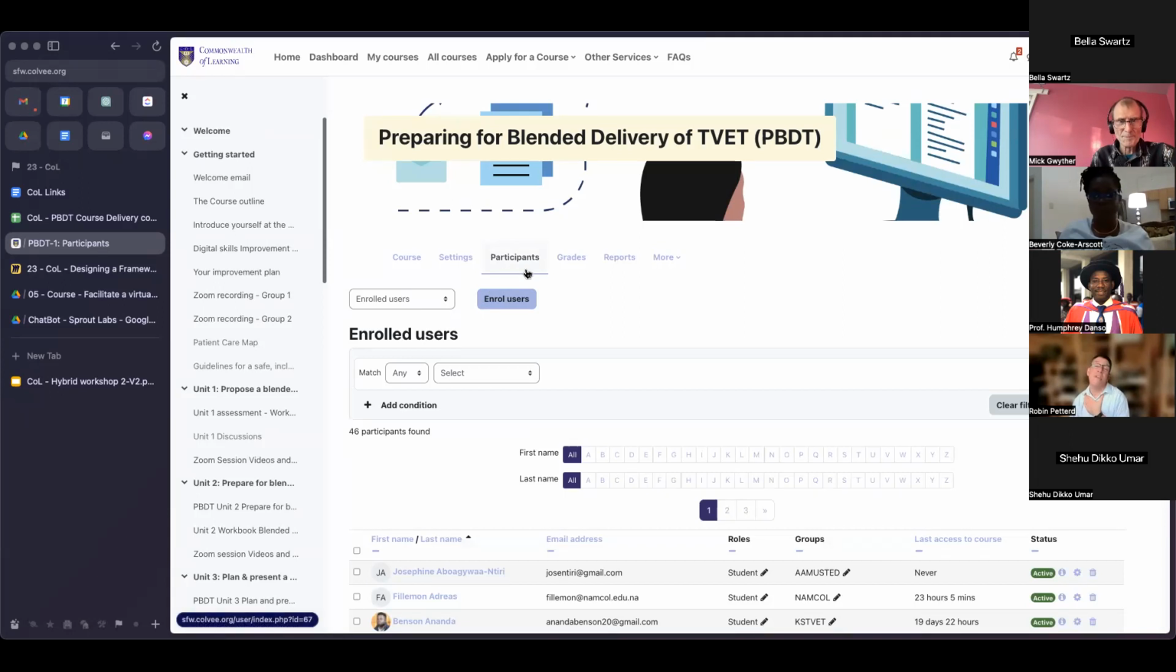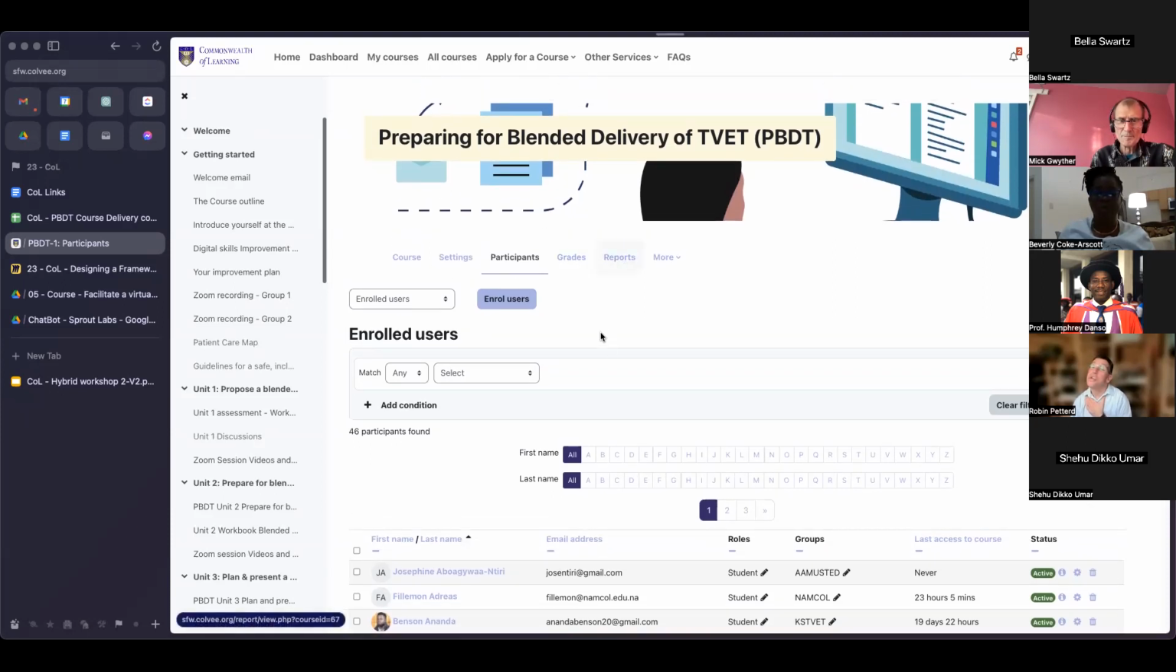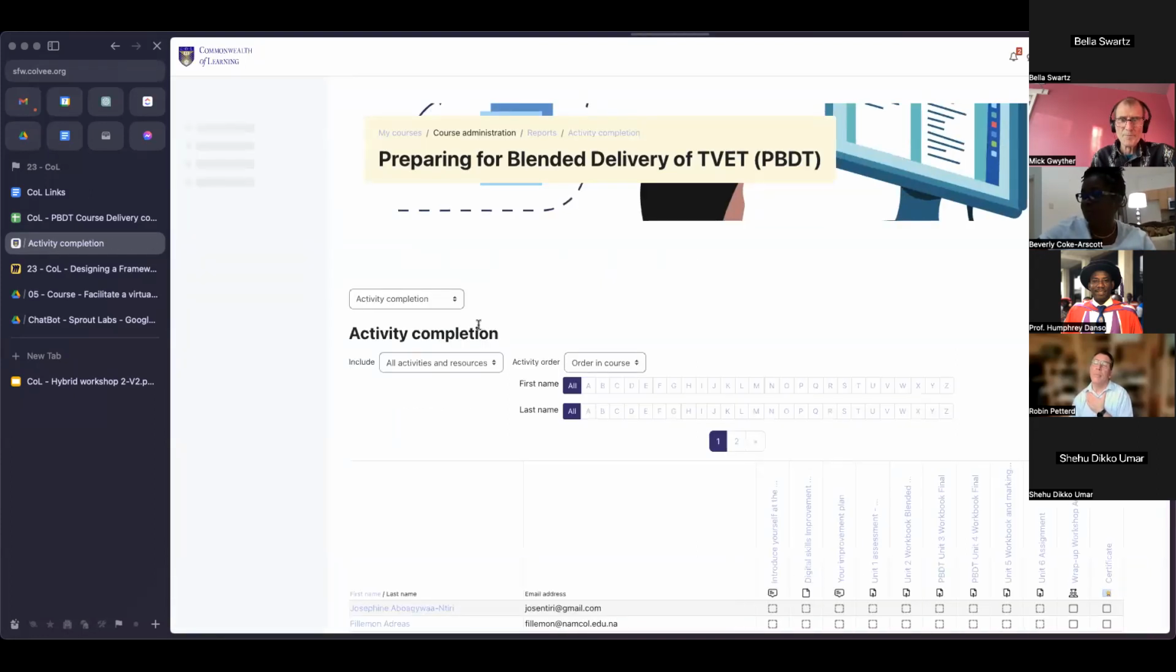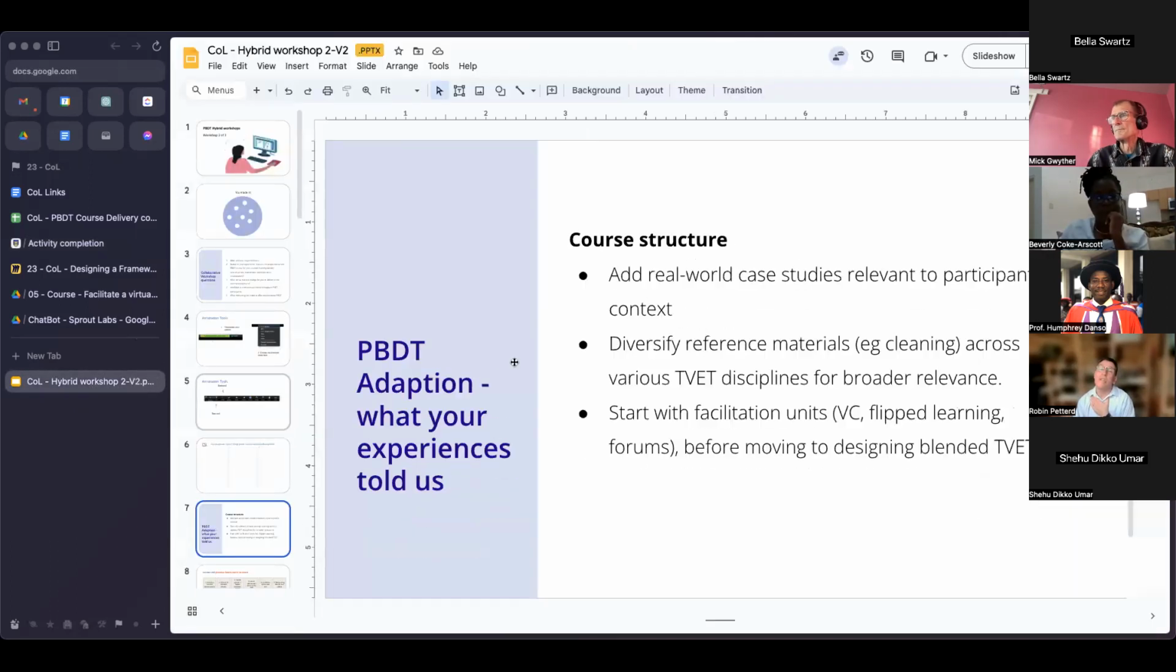You'll have the same level of access as what I've got here and Mick's got here. So in here, I can go and see the enrolled users. I can come into the reports. I can look at activity completion. And I can see who has and hasn't done different activities in the course as well. So then you'll be able to see participants and your grading through as well. Okay, then thank you so much. Yeah, because a couple of people were asking about that.